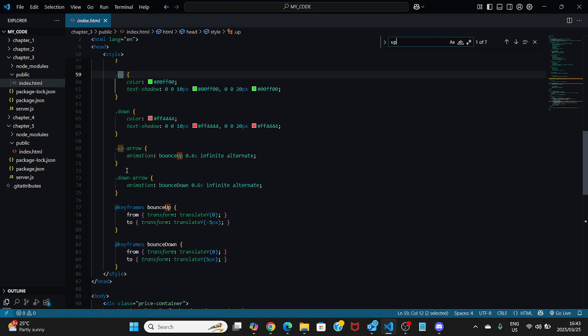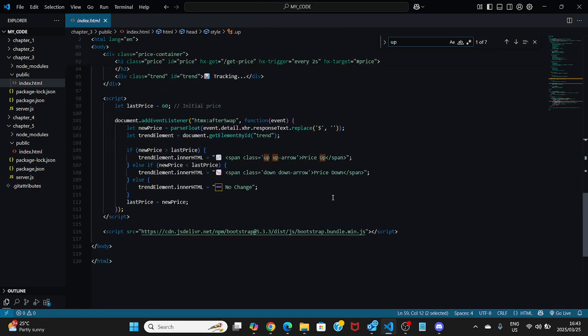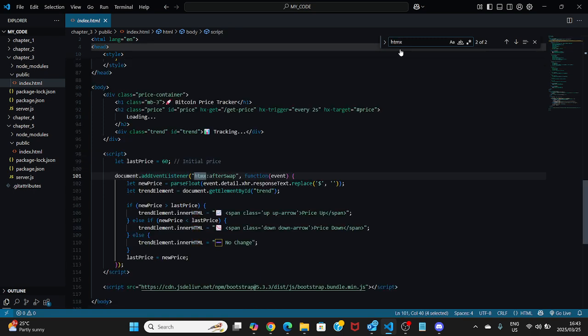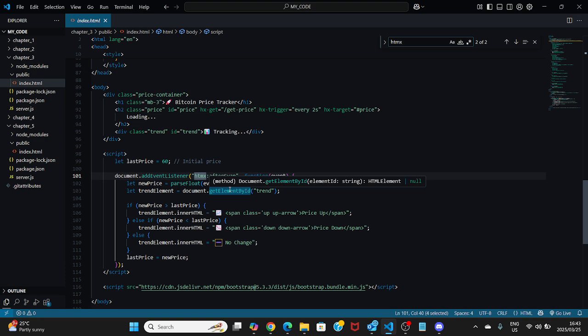And then events like htmx:afterSwap basically listen for the updated price, and then modify the trend element. So basically, this offers a visually appealing and interactive way to track real-time Bitcoin prices, and it uses lightweight HTMX with smooth updates, reducing reliance on heavy JavaScript frameworks.